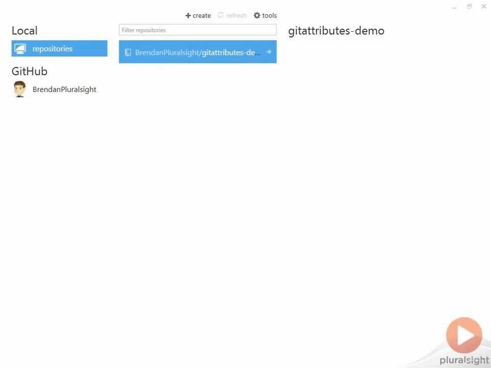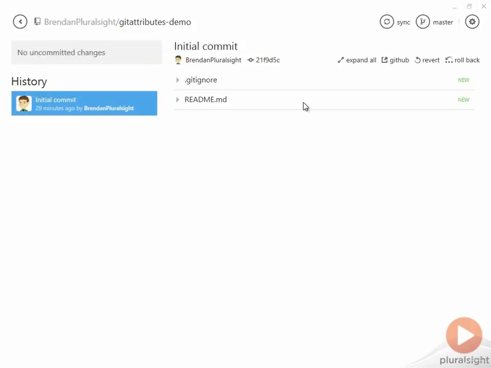For this demo, we'll be looking at a gitattributes demo repository. This demo is one that I created at github.com, and I've gone ahead and cloned it locally already. Inside of this repository, we have two files, a gitignore and a readme file. What we're going to add now is a gitattributes file. In order to do this, we can actually get one automatically created for us, or we could create it ourselves. In this case, we're going to go with the easier approach of having GitHub for Windows just create it for us.